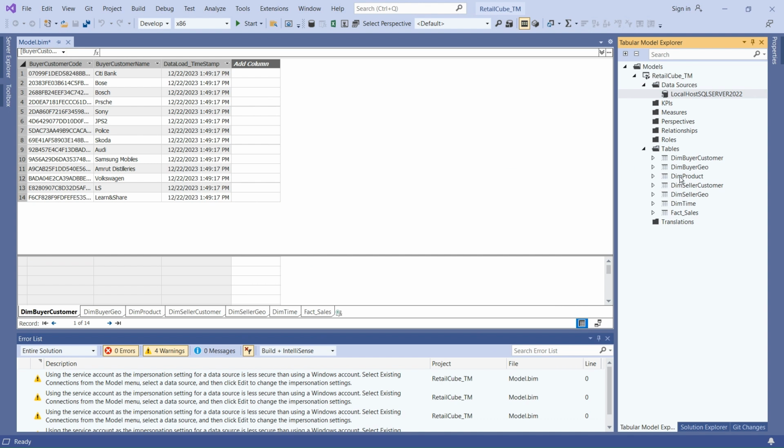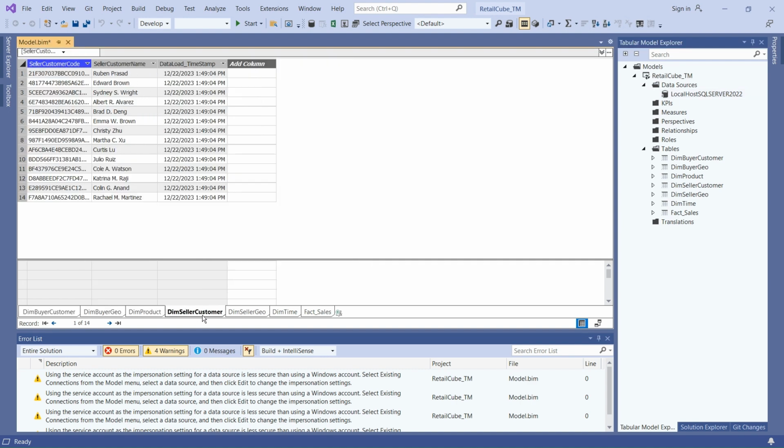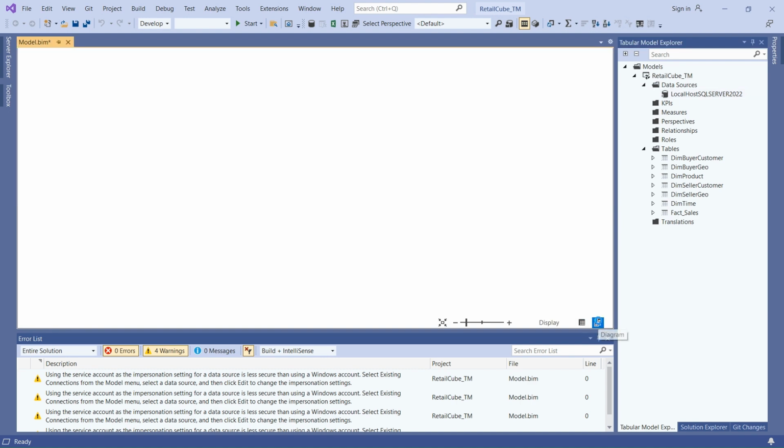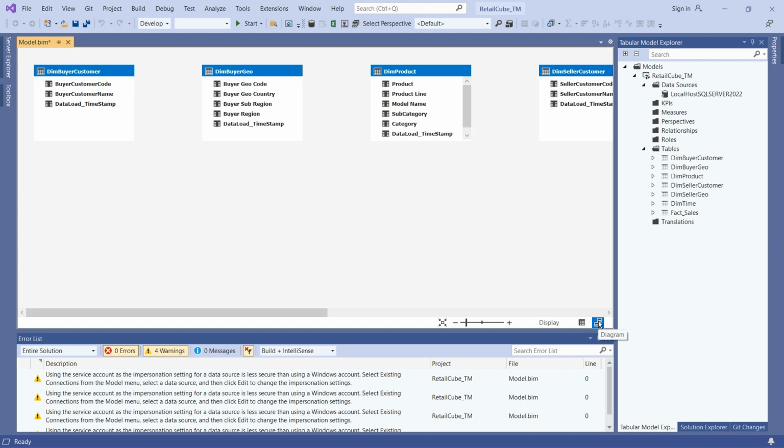Once you close it, your dimension and fact tables are available in your tabular model. Now here you can see this entire model in the table format, like dimension-wise, you can browse them, or if you want, you can view them in the diagram mode. Presently there are no relationships. So what we need to do is create the relationships. We need to create the relationships in star schema mode.